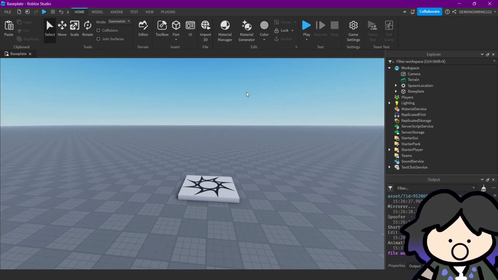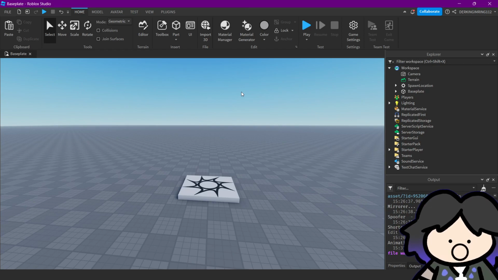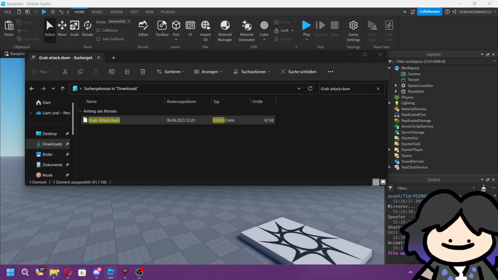Alright guys, welcome back. Today's tutorial is a request tutorial, and it's about how to convert a tool to a keybind. And as an example for this, I'm gonna use my Revenue.